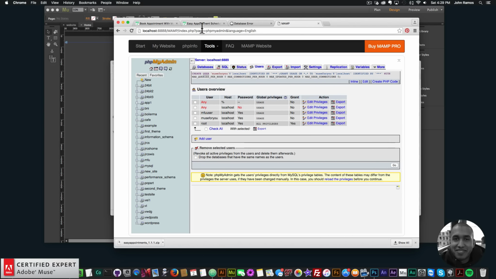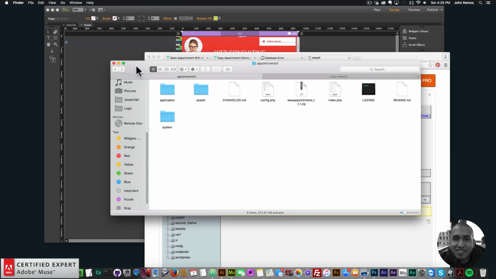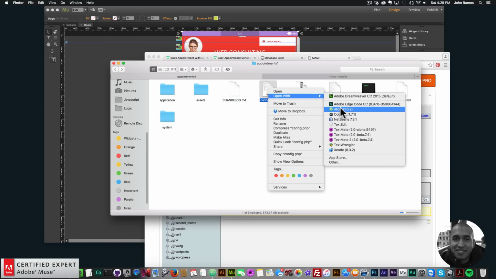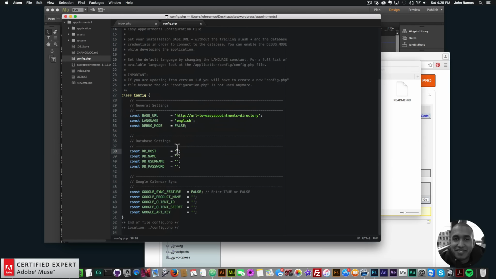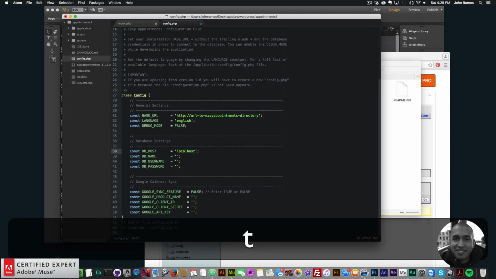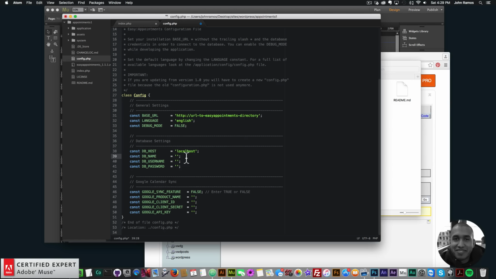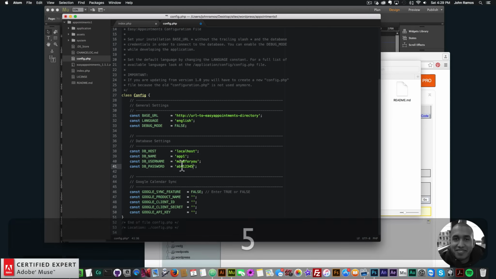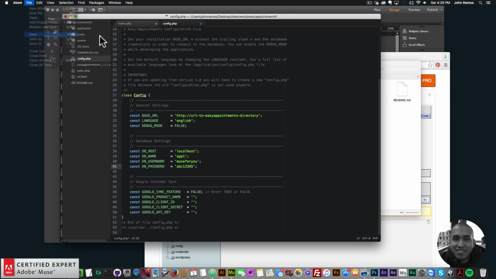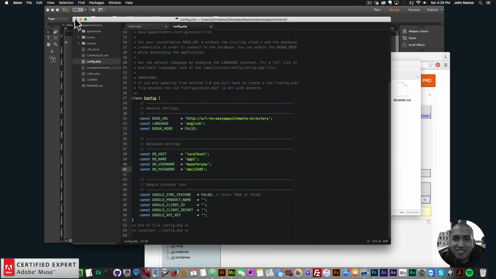All right, so now what I'm going to do is go into that config file back in the Easy Appointments folder. So I'll right click, open with the code editor here, Atom. And then here for the database host, I'm going to say localhost because that's what we chose for the host. The database name is APP1. The database username is Muse for you. And the database password is ABC12345. And then I'll just simply go to File and Save. And that is it for the config.php.